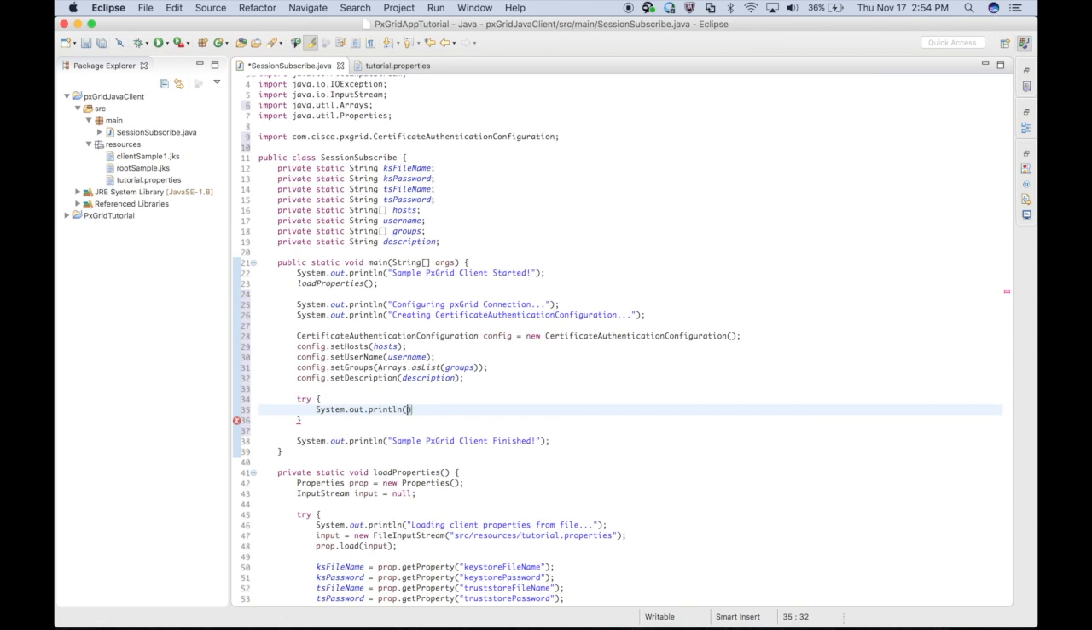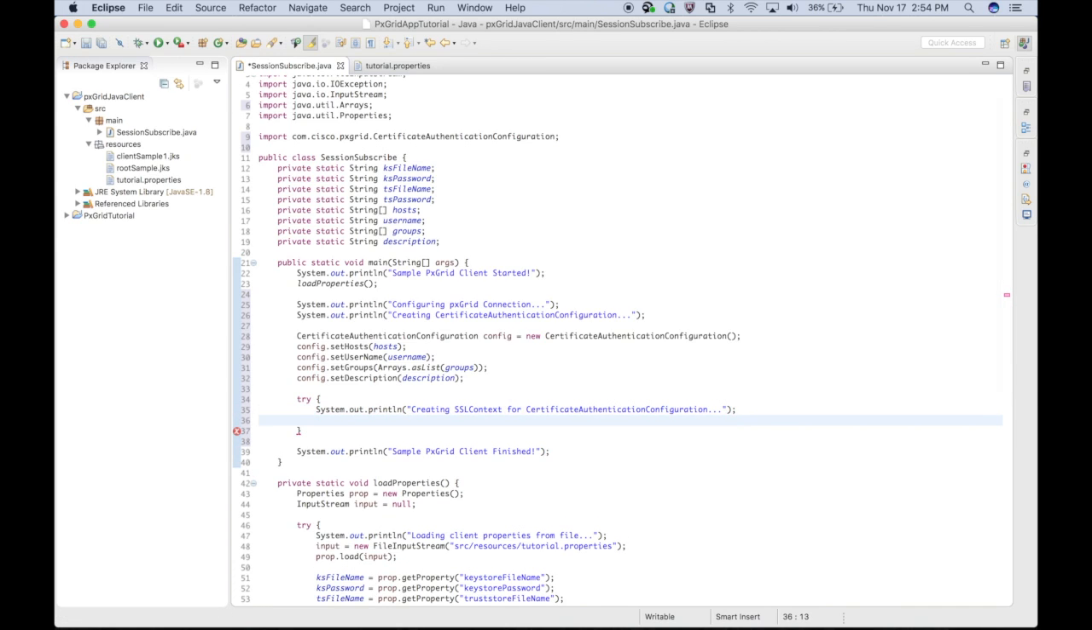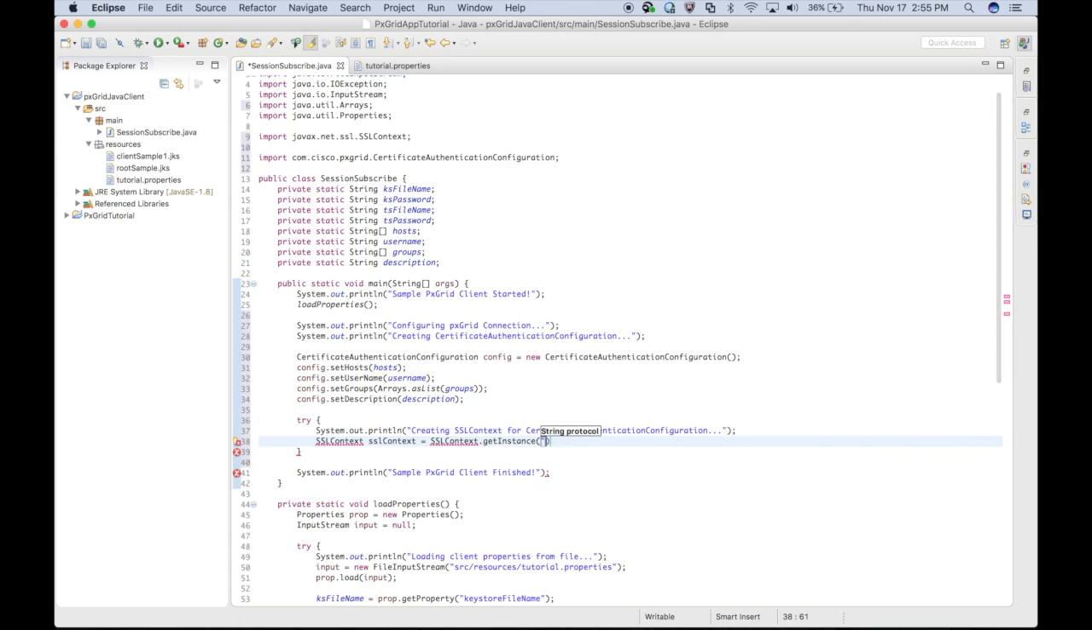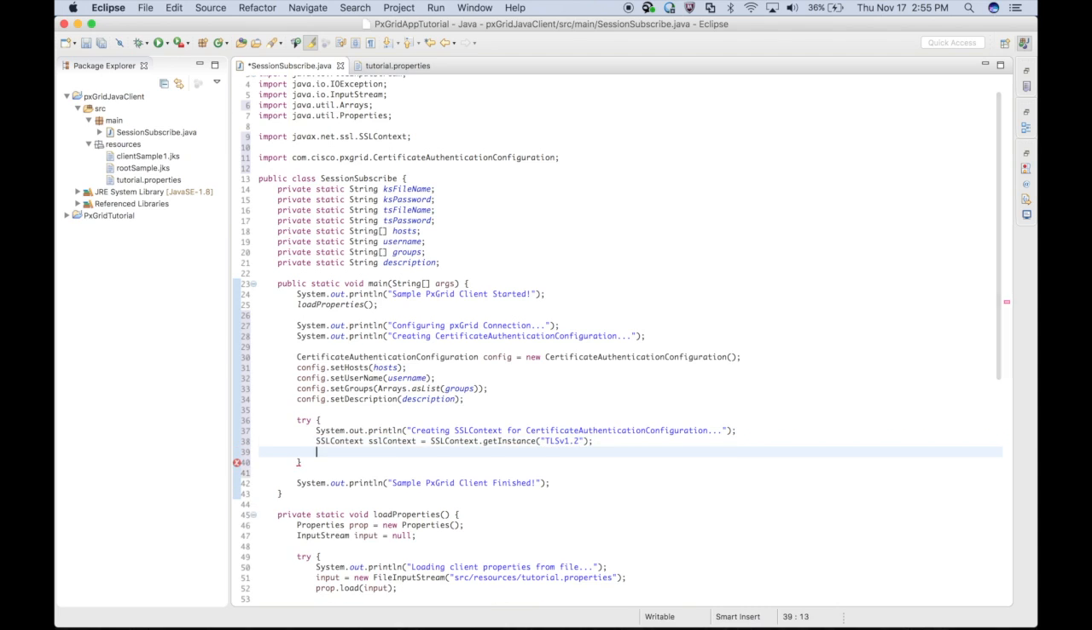And now we need to create an SSL context and set that context in our configuration as well. Internally, the pxGrid client library uses encryption at the transport layer in all communication with the pxGrid controller. This is TLS with mutual authentication. This requires a key store and a trust store. The key store contains a certificate key pair that gets used during the TLS handshake between the pxGrid client and the pxGrid controller. Currently, the Java API only supports JKS key stores.